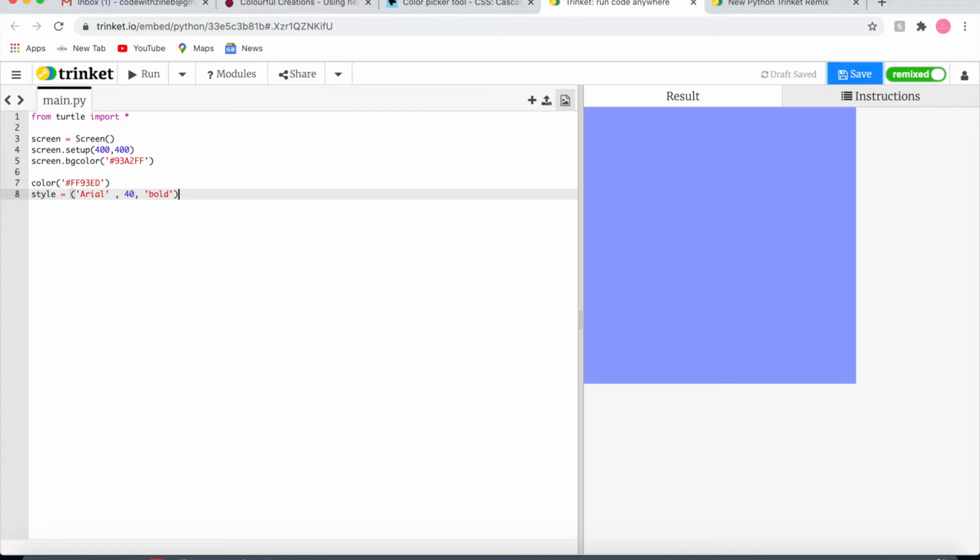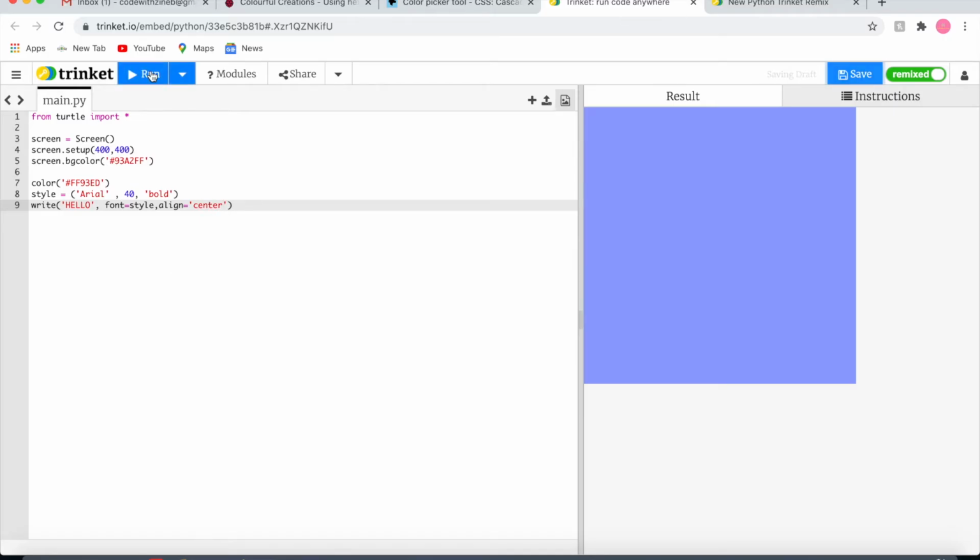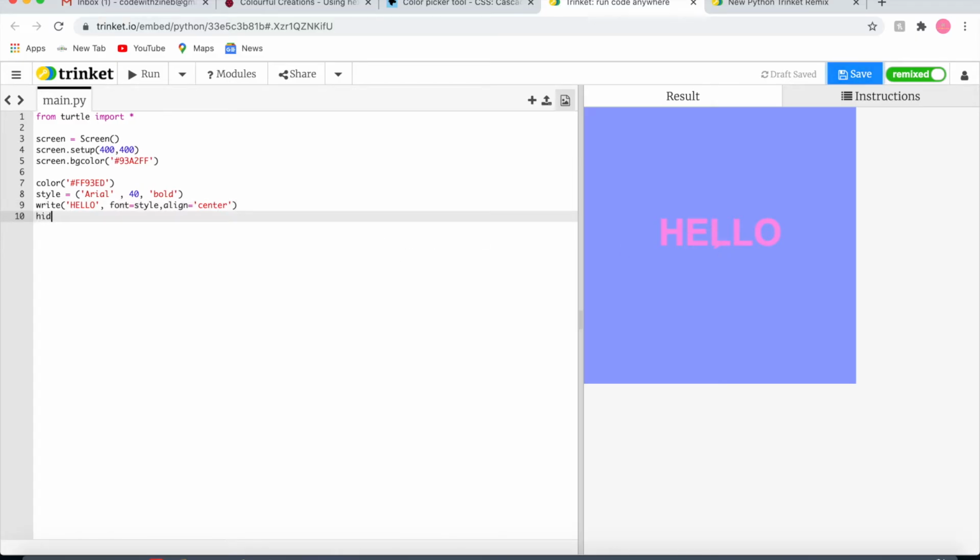Now, you don't have to use the Arial font. You could use Verdana, Times, or Courier. I'll show you the different ones, but let's just start off with Arial. Now I'm going to do write. Let's just write hello. Hello. And font. So the font is equal to style. So rather than wasting our time writing it again, we're just going to say look at style, and there it is. And then I'm going to write align equals center. So we're going to write it in the center basically. And also you can see this little turtle sticking out. We're going to write hide turtle.